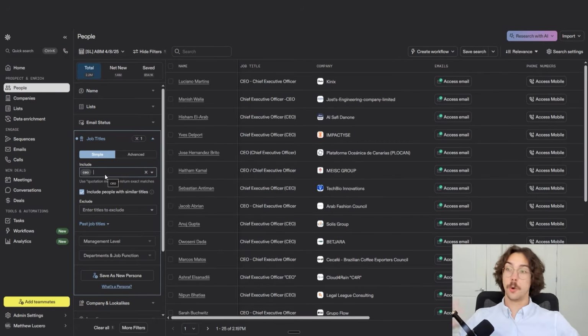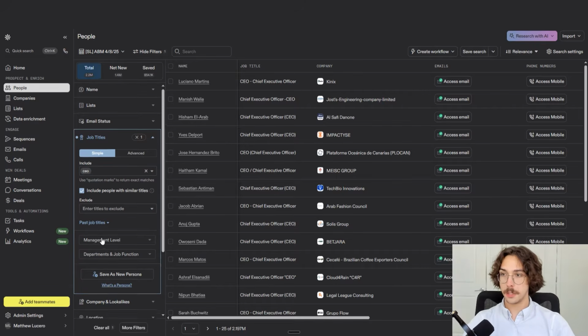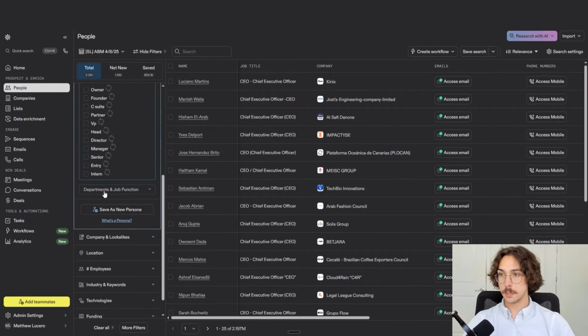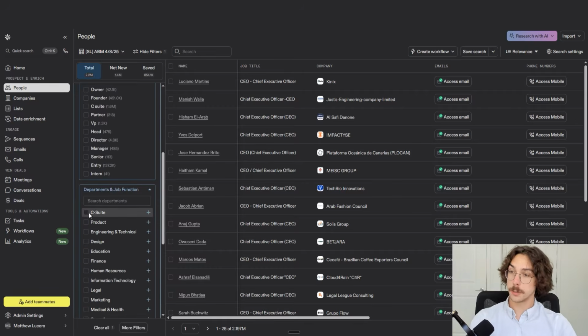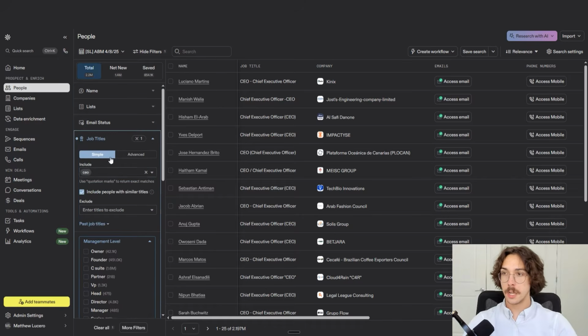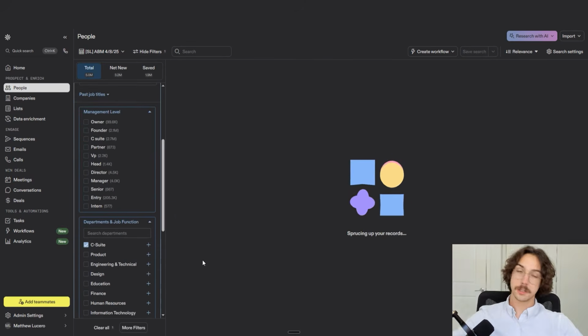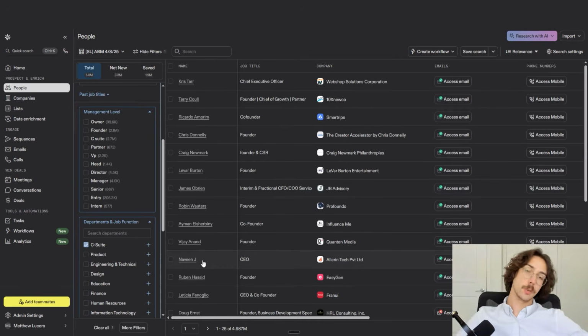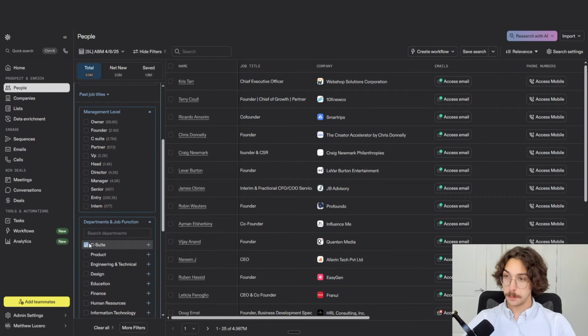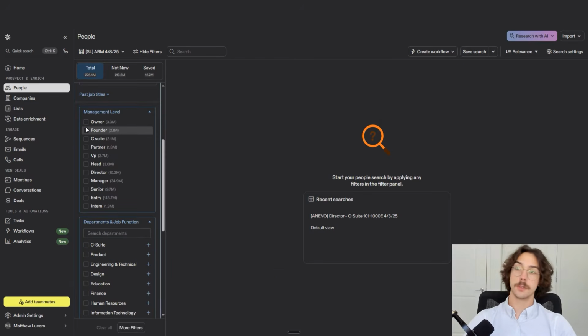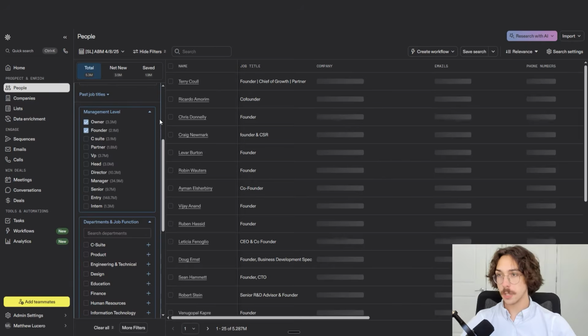If you want to get a whole list of a bunch of different titles you can reach out to, you can actually go under this tab here and click into management level and departments and job functions. So if I go under departments and job function and I want to say, for example, reach out to all the different C-suite titles, I could remove this inclusion here and instead check the C-suite box, and it's going to include every C-suite title, which might be chief operating officer, it might be chief revenue officer. If you want to reach out to all those people, we can do that. You can also filter by management level. So owner, founder, C-suite. This also gets at a lot of the same stuff. So in this case, I might check these boxes instead.